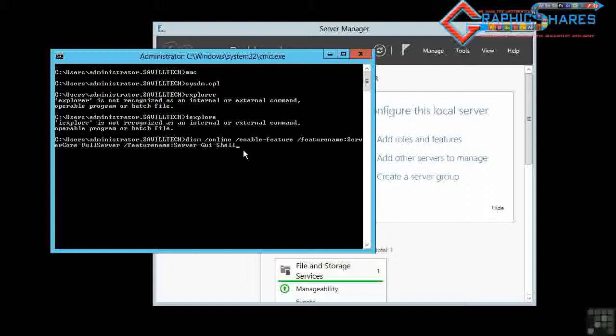There's also the server-GUI-MGMT for the management, but I already have that installed. You can see it's now triggering the DISM tool, and it's going to add the graphical shell into this server. Once this process is complete, it will reboot, and then I'll have that full server with a GUI. I'll have the system tray, I'll have the taskbar, and the start screen.